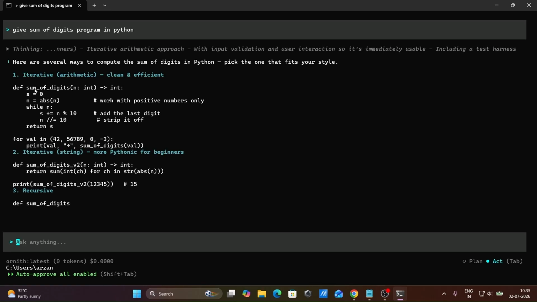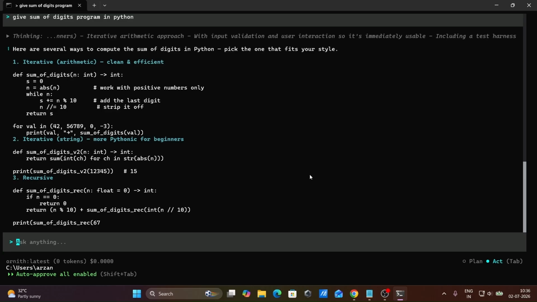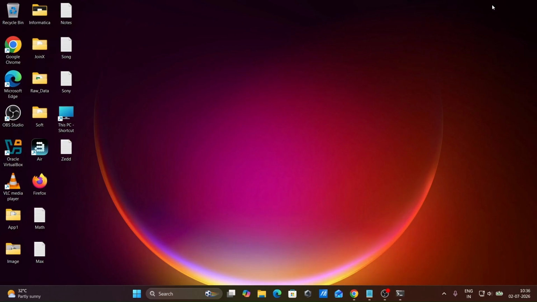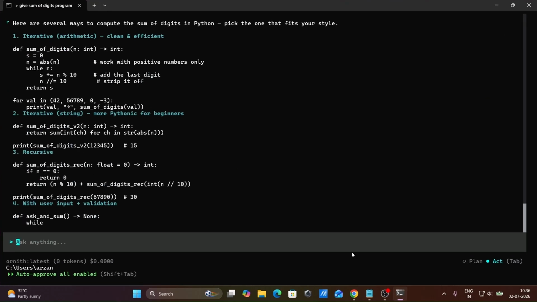It returns there: iterative, clean, efficient. This is the code. Second is more Pythonic for beginners. This is the code. Recursive function. This is the code. Okay, this is written. Then after that you can ask any question, any query there. So this is how we can do the powerful combination with this Ollama, Cline, and ornith.